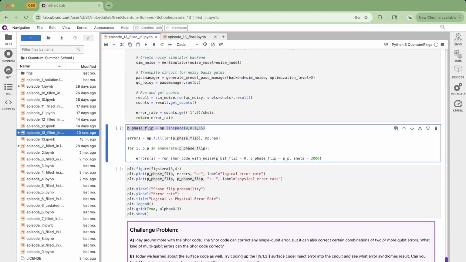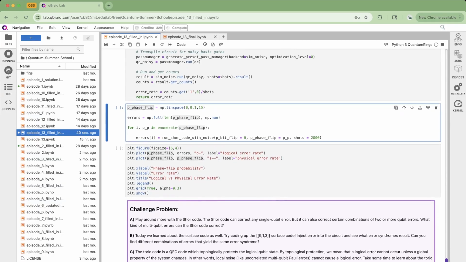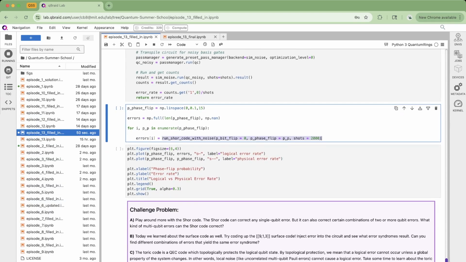So one thing that we can think about is sweeping over the phase flip errors and looking at that rate of error. I'm just keeping the bit flip error at 0 here.